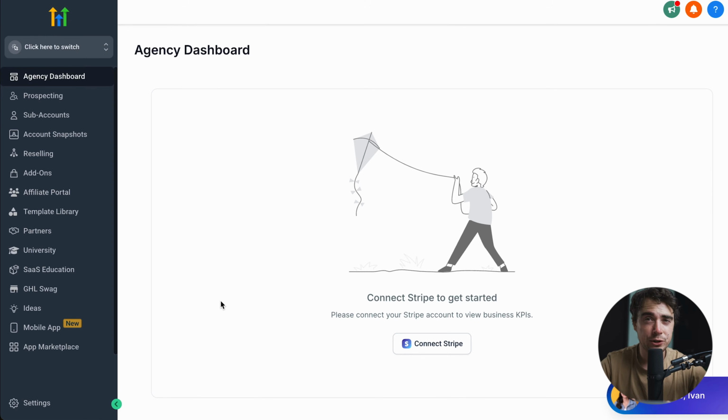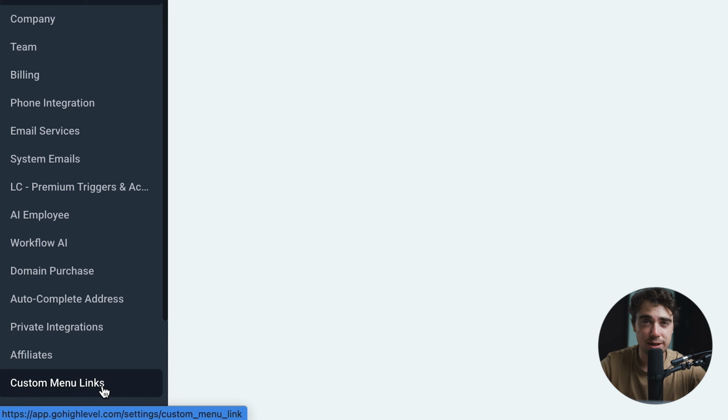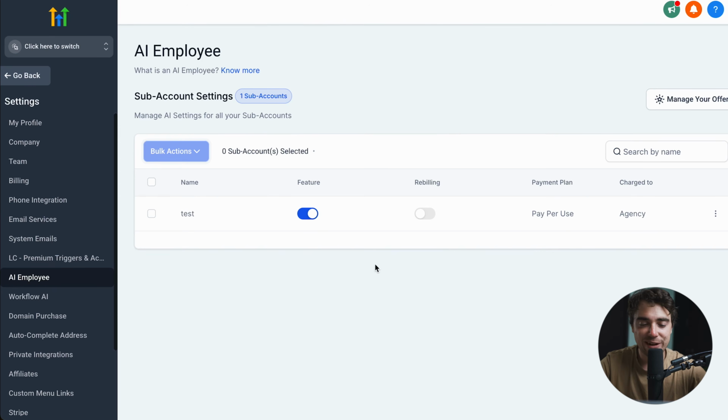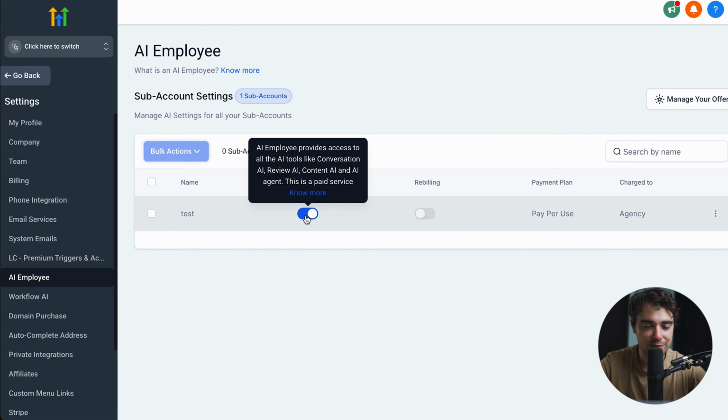Now, first things first, make sure you guys go to your agency view right over there and go to your settings, because we need to turn this thing on. So go ahead and go to AI Employee, and for any sub account you guys have, make sure that that feature is going to be turned on.